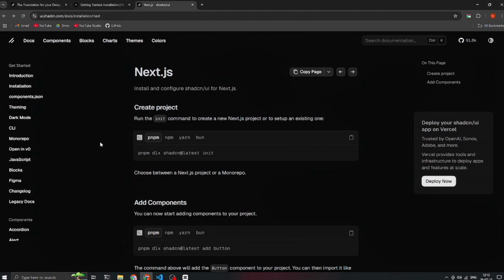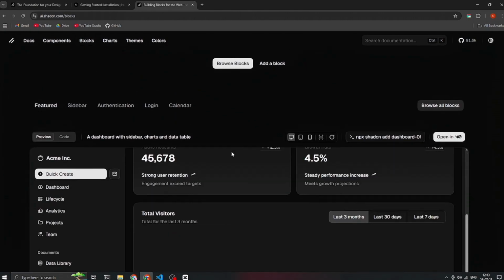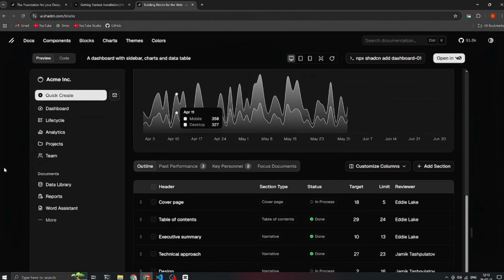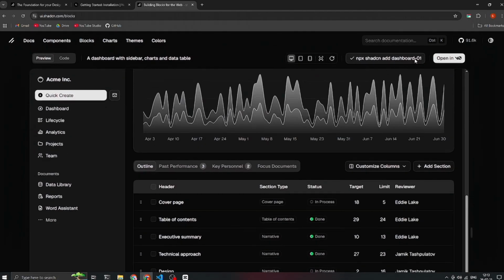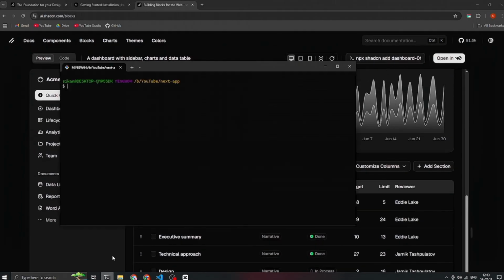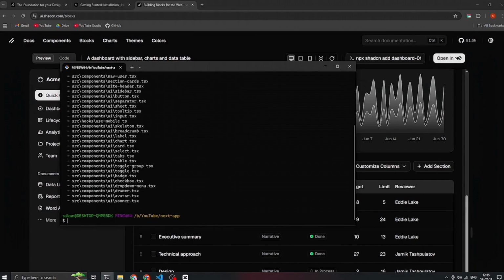Now we will go back to the blocks section of the official website of shadcn/UI. From here we will copy the dashboard block. I copy this command and run it in the terminal. Since I am using pnpm, I have modified the command a little so that it runs correctly. This will add some files, like UI components under the components/ui folder, an app-sidebar.tsx file, and some more helper files.